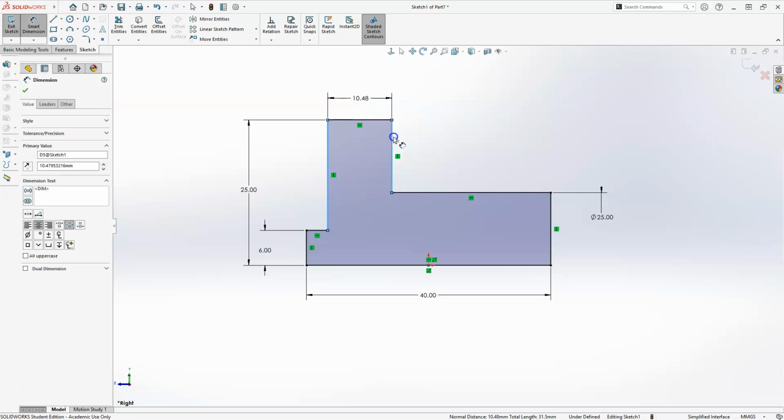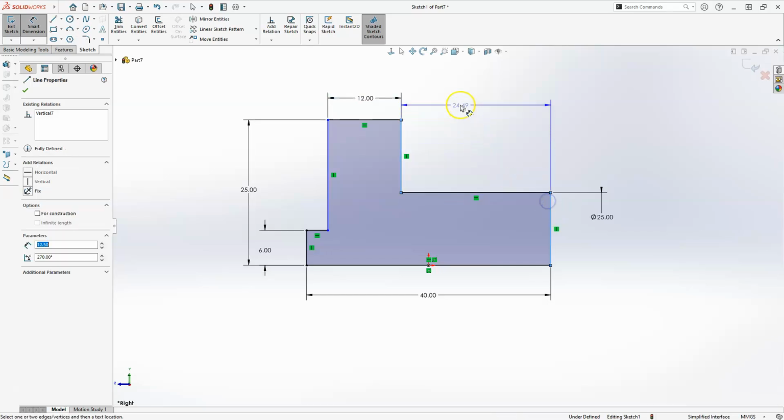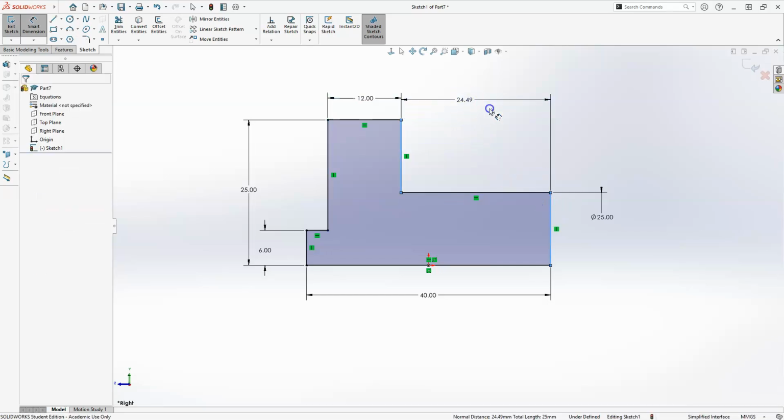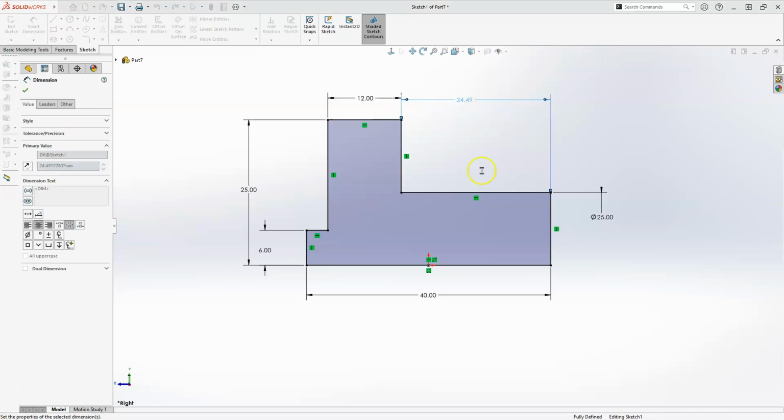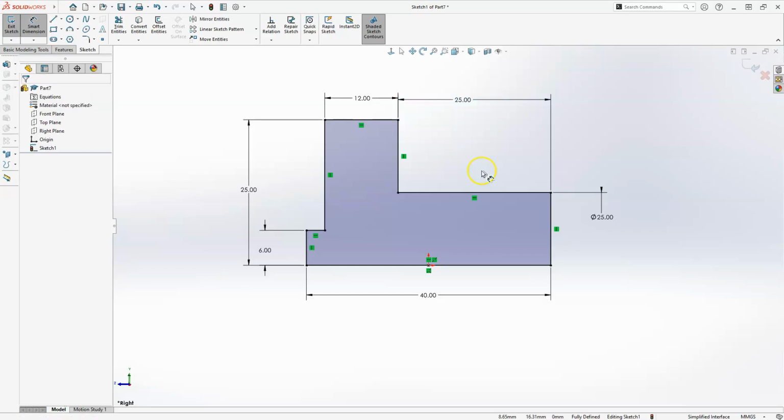And we know this back dimension has a dimension of 25. So we'll go from here to here and set it to 25. All right, so that should be all that we need for the sketch. You can see this thing is totally fully defined, and it tells me here at the bottom that it is fully defined. Let's go ahead and finish this.